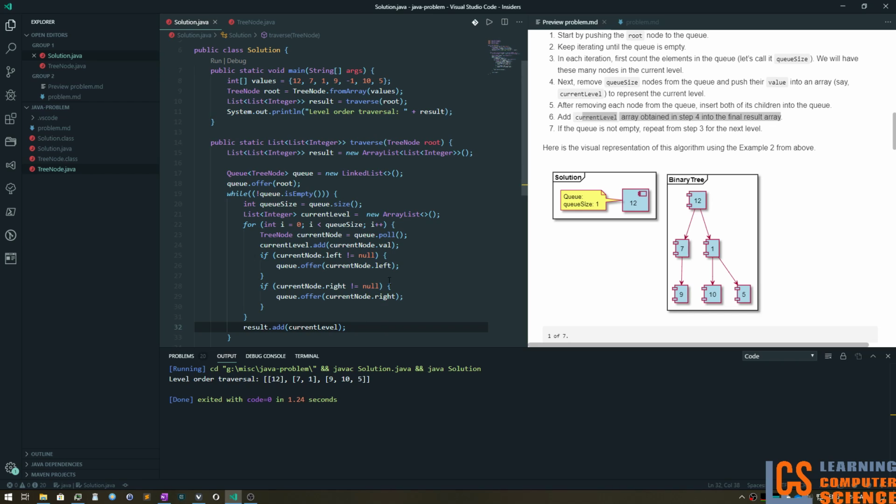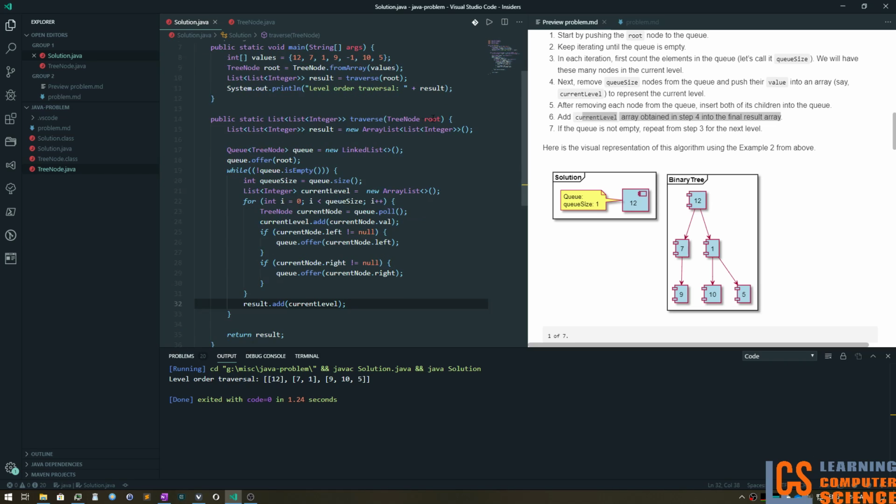So time complexity for this algorithm is O of n, where n is the total number of nodes, because clearly we're walking through all the nodes here, and space complexity is also O of n here.